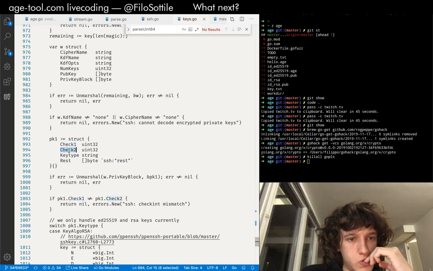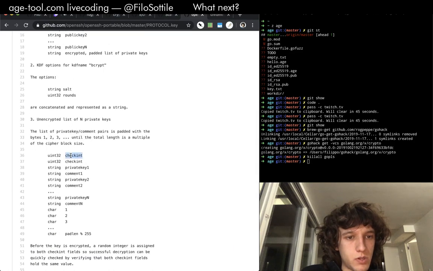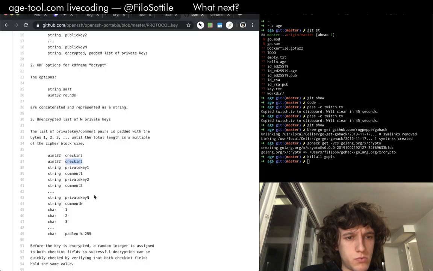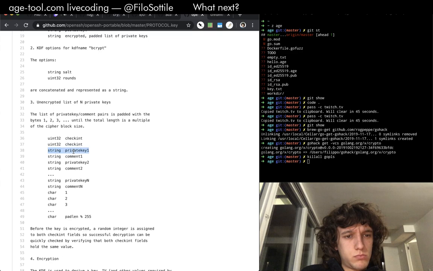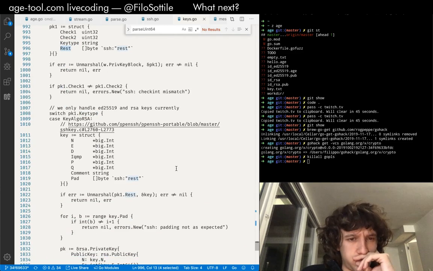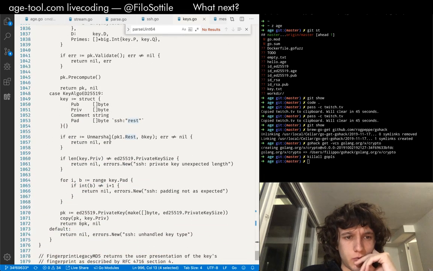Check one, check two, key type. Oops. Check one, check two. What? Oh, and then it's just SSH keys in that format. Okay, I'm not a fan of any of this.